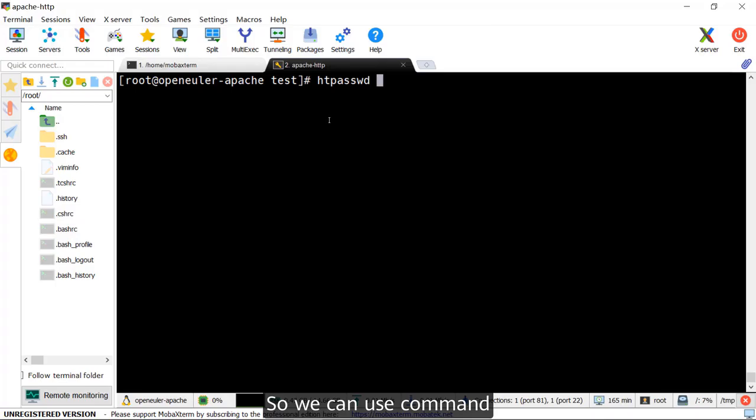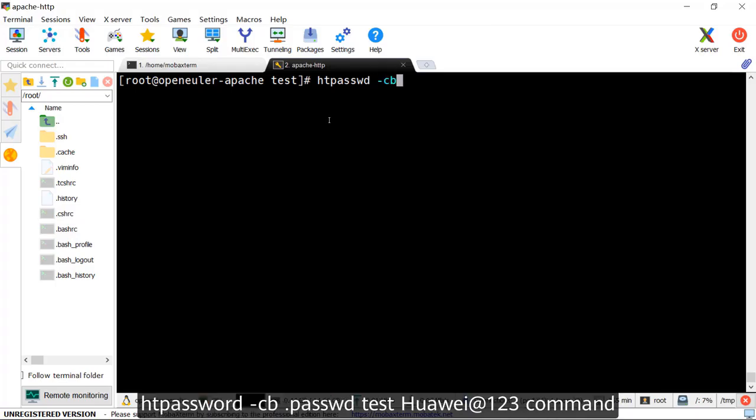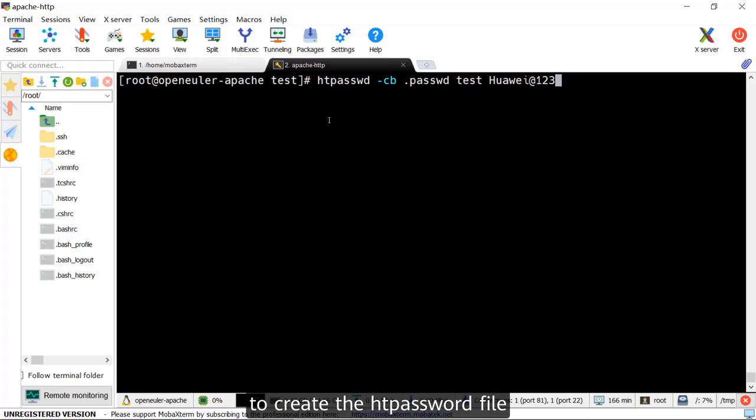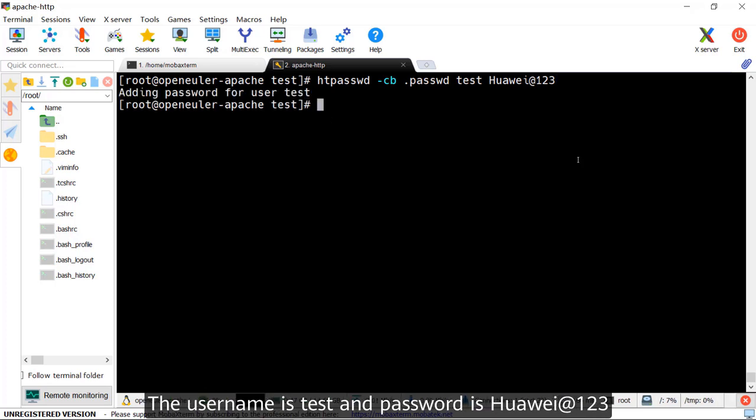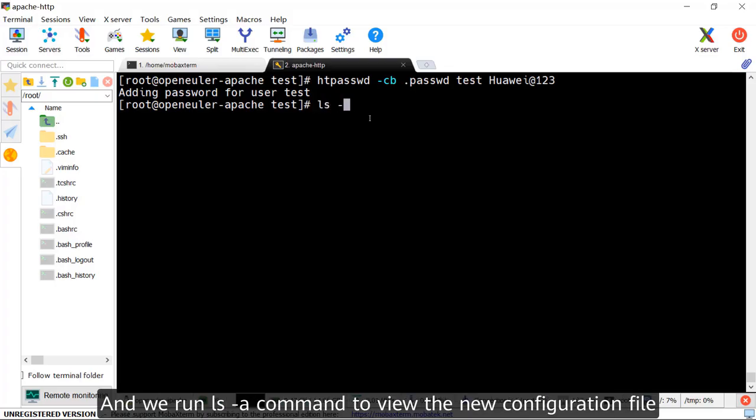So we can use the command htpasswd -cb .password test Huawei@123 to create the htpasswd file in the test directory. And the file can be used for basic HTTP authentication and security protection. The username is test and the password is Huawei@123, and we run the ls -a command to view the new configuration file.